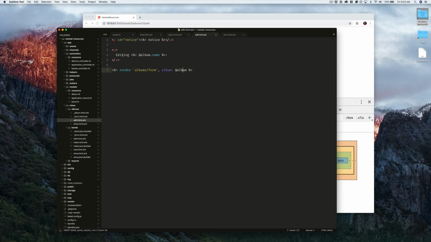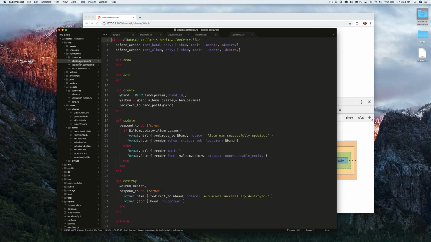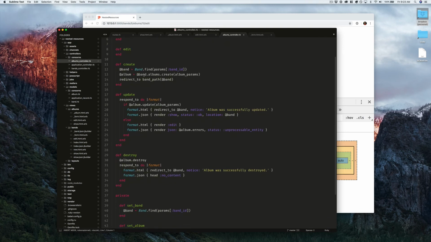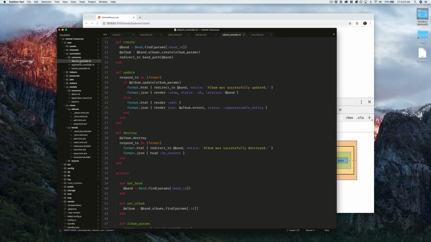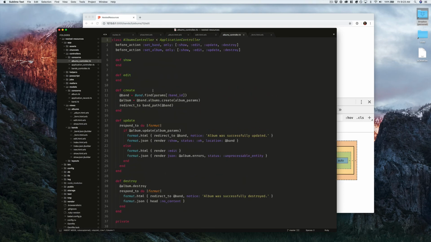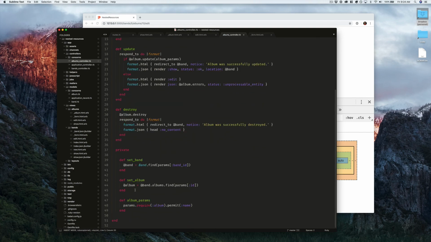All right, so let's round things out and look at the controller for albums. Albums looks a little bit different from bands because albums belong to bands. And so before most of these actions, we want to set the band that the album belongs to, and we want to set the album. And you can specify only show on these actions. When we are in the edit screen, we are setting the band just like that and setting the album. And these are defined down at the bottom.